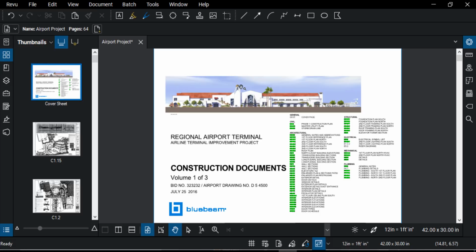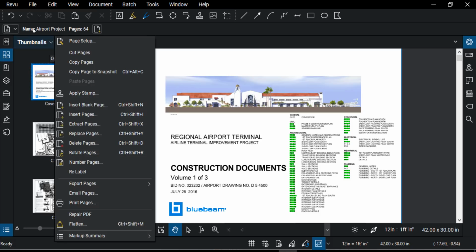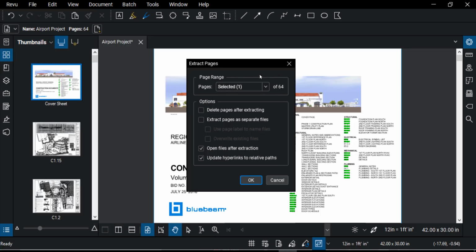So if we want to extract pages, we can click that Thumbnails drop-down, or we can right click either one inside that Thumbnails tab. I'll select Extract Pages. So, what pages do I want? I can extract just the one page if I need to, or even a custom range of pages. But I'm going to say all 64.